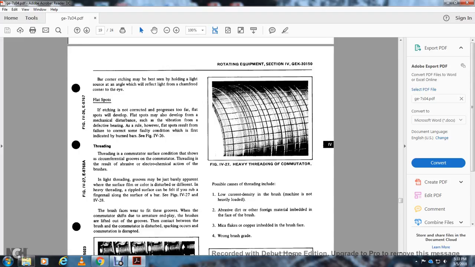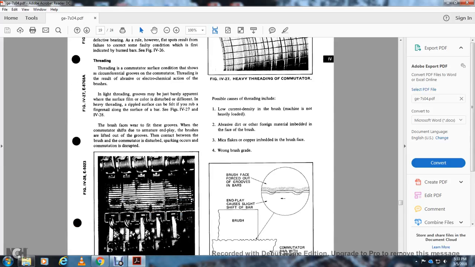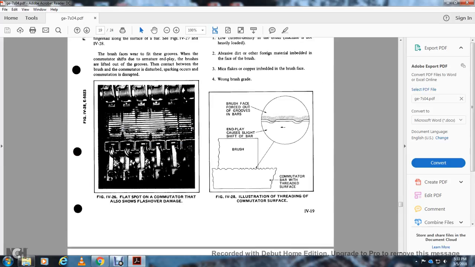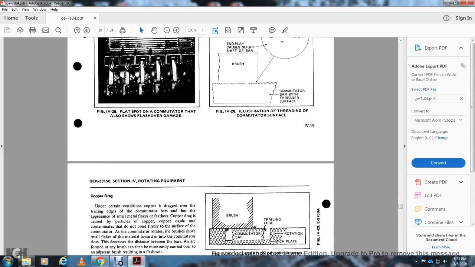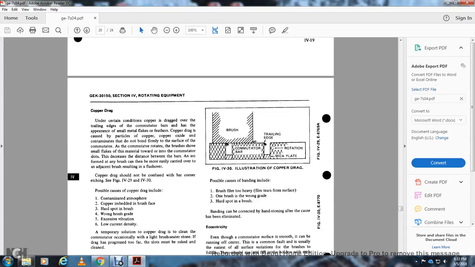Possible causes of threading include: 1. Low current density in the brushes of machines that are not heavily loaded. 2. Debris, dirt, and other foreign material embedded in the face of the brush. 3. Microflakes of copper embedded in the brush faces. And 4. Wrong brush grade. Figure 428 shows an illustration of threading of the commutator surface. It shows the brush and the commutator bar with the threaded surface. The end of the bar slightly shifts, and in the circle you can see the brush face forced out of the grooves into the bar.